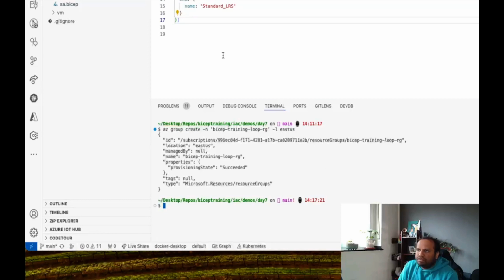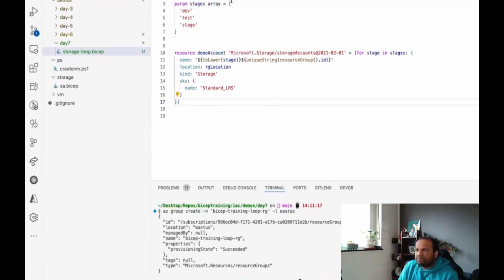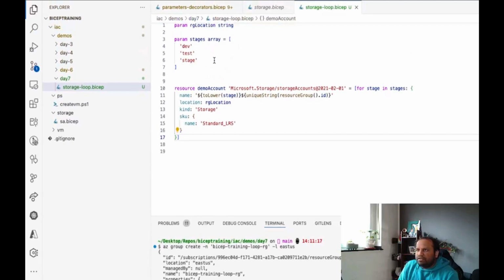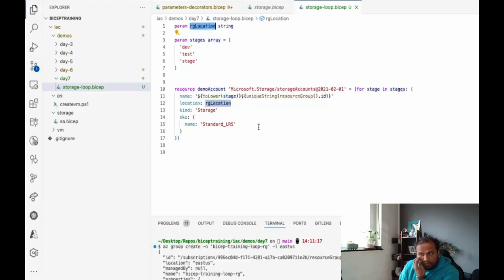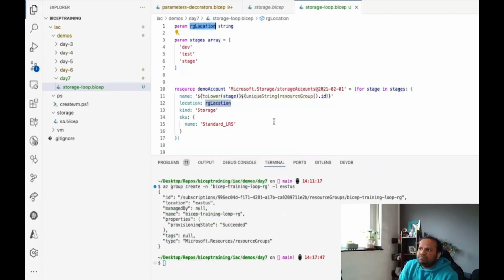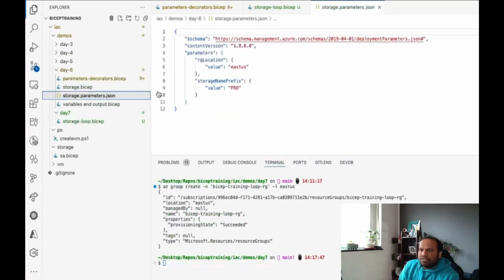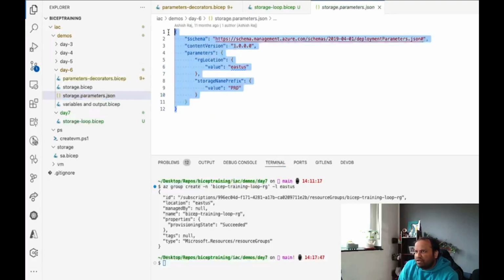Before we create the resource, let's have a look. We have one parameter which has default values. It could be a variable as well. Right now we are just picking a parameter, but we still have a parameter called RG location. For that we will have to provide a parameter, and we can provide it through the CLI, through the terminal, but we prefer providing it using the parameter file just like we did last time. So we have a parameter file over here.